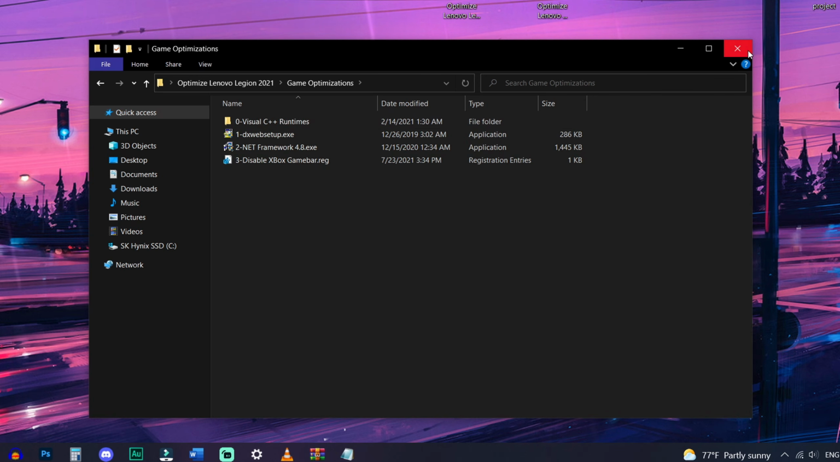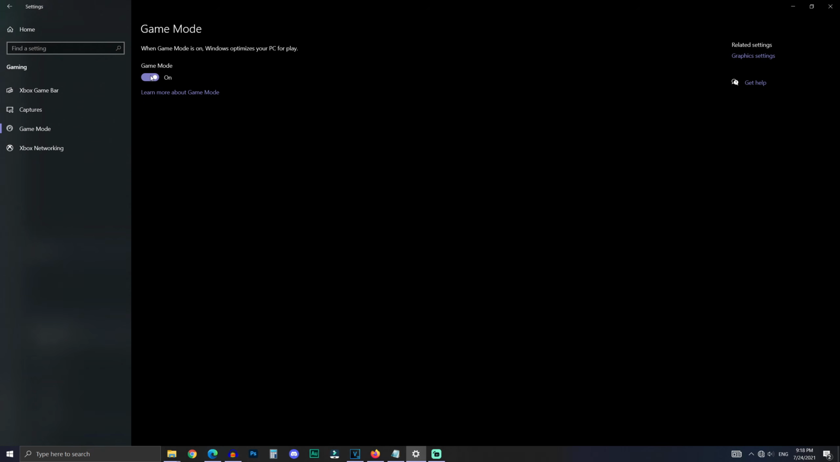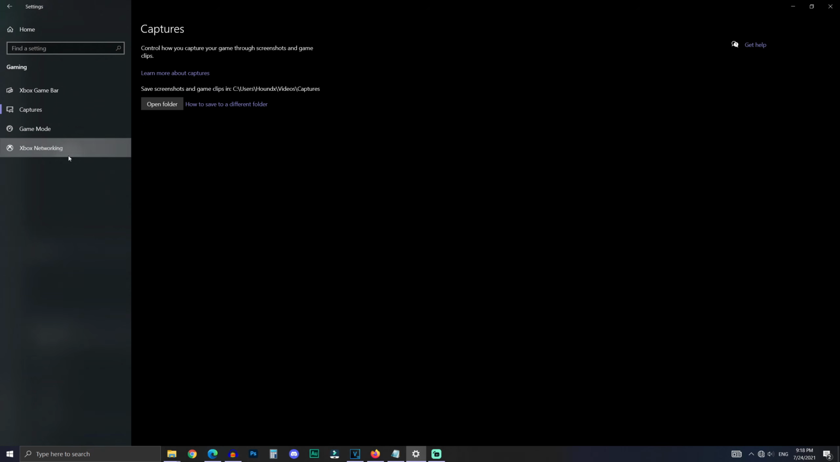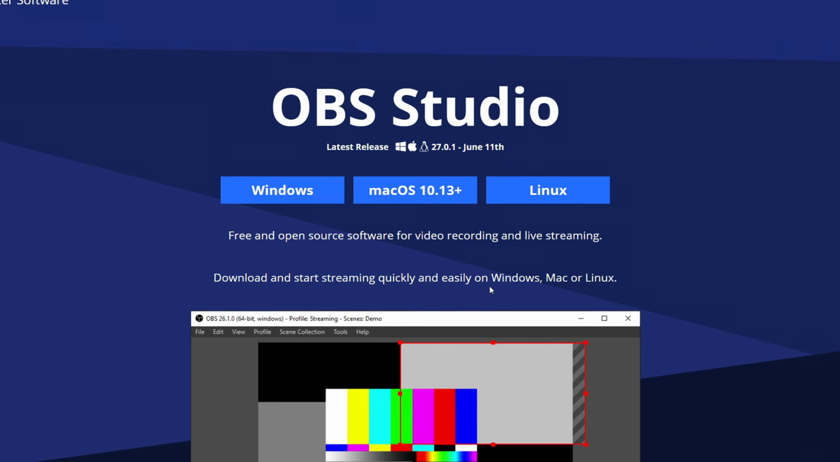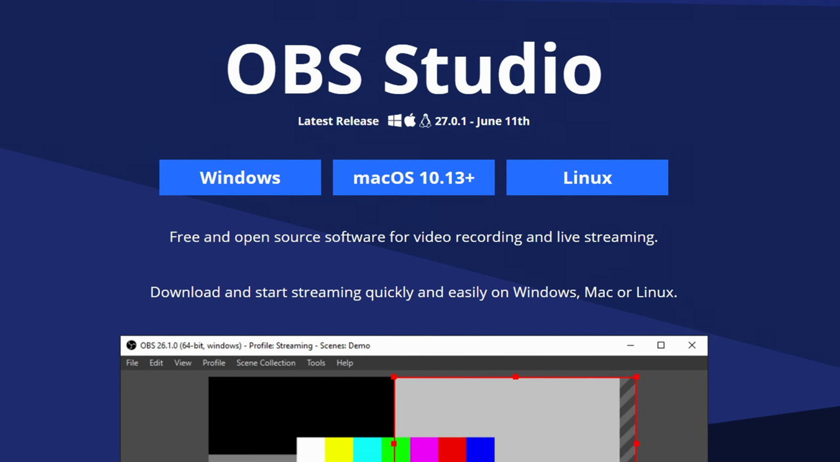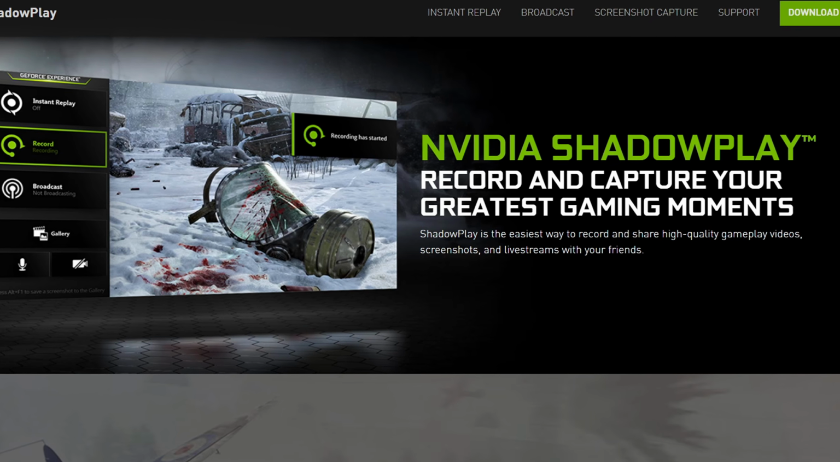You don't have to worry about if you're disabling something important in your system, because Xbox Game Bar is a very redundant screen recorder and broadcasting software that pretty much anyone should not have any reason to have on their computer. There are much more reliable screen recorders out there that are completely free, such as OBS Studio and Nvidia Shadowplay, so I would recommend using those instead if you would like to have a screen recorder.